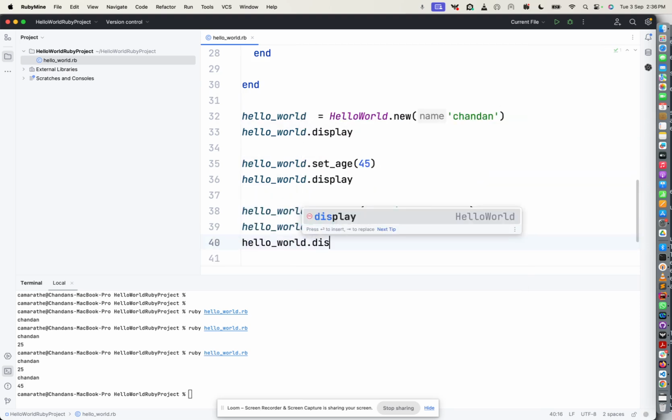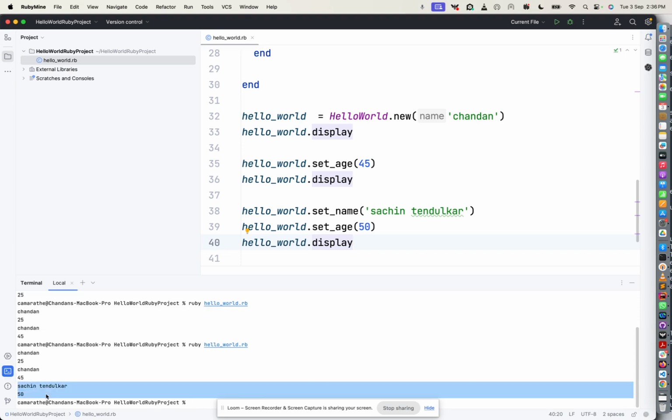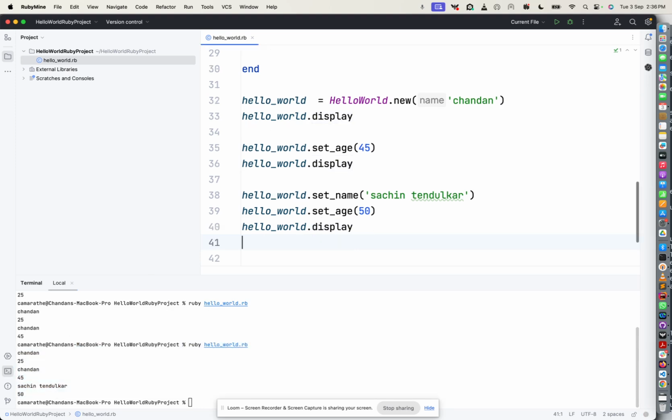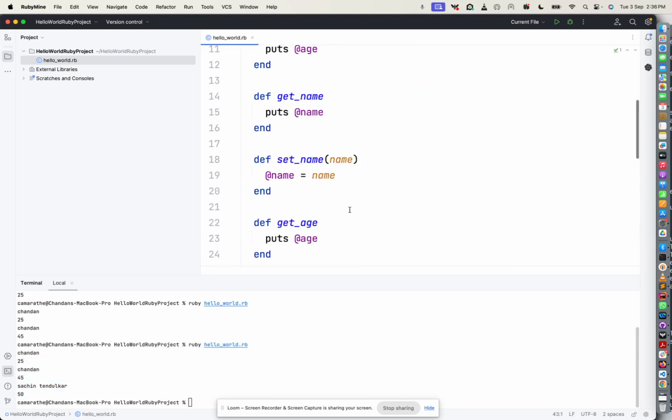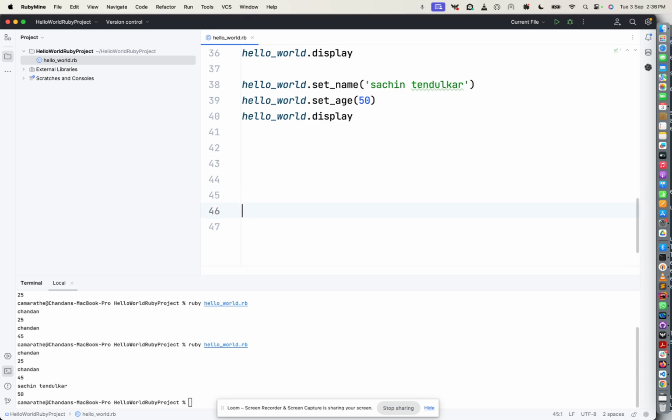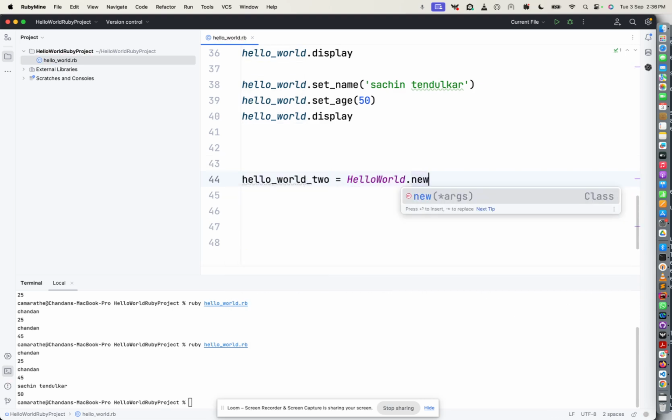Let's display. Now you can clearly see the name is Sachin and the age value is 50. So this is how you can instantiate class objects. Let's instantiate a few more class objects. Hello world 2 is equal to, let's call the name as 2 and age as 25.